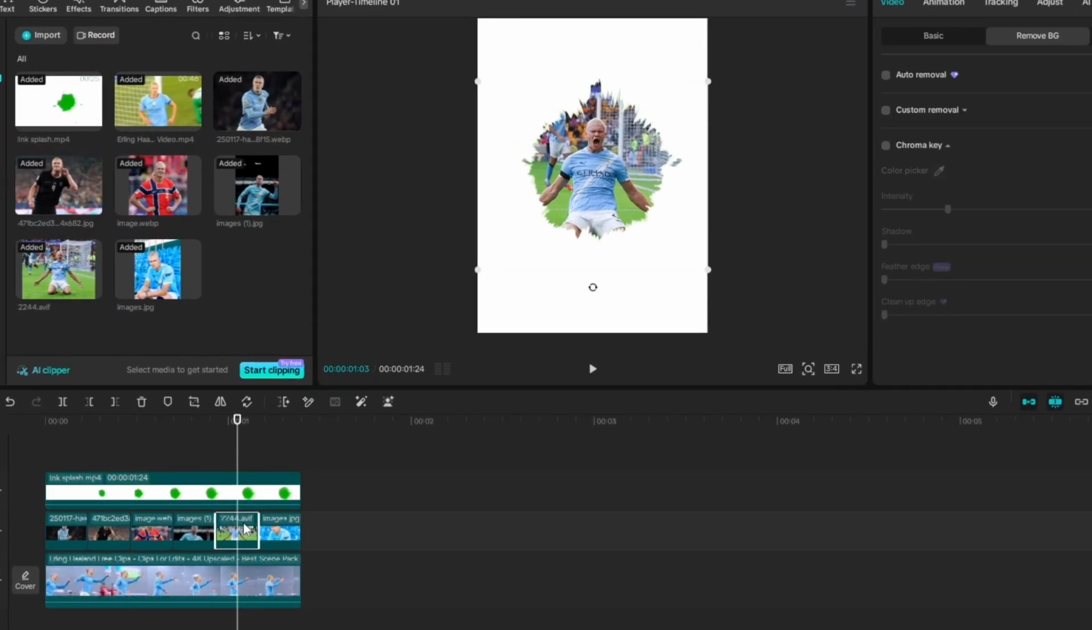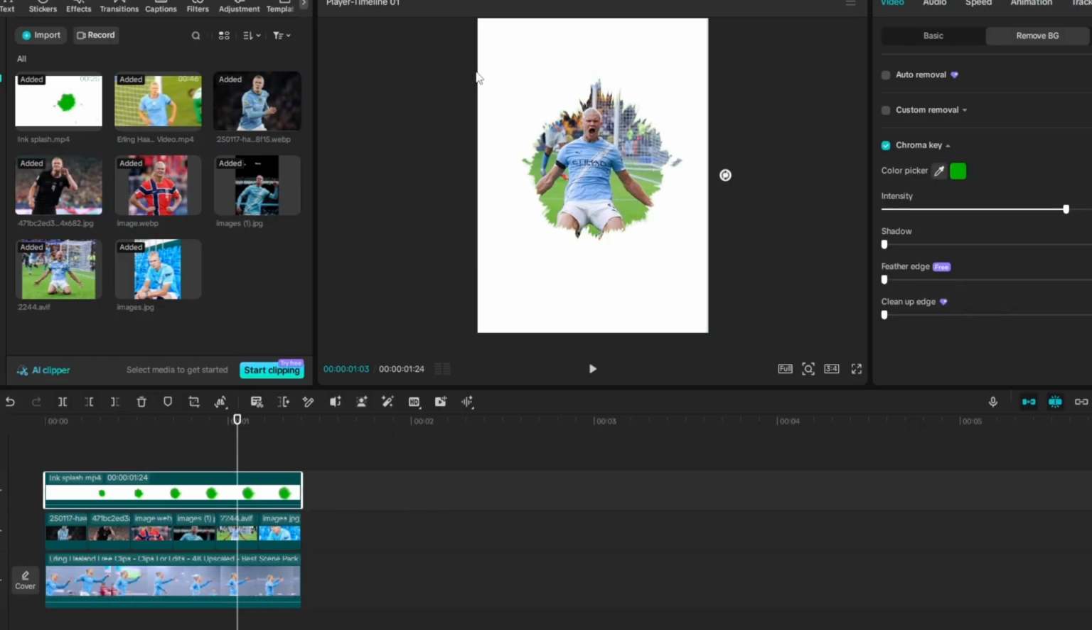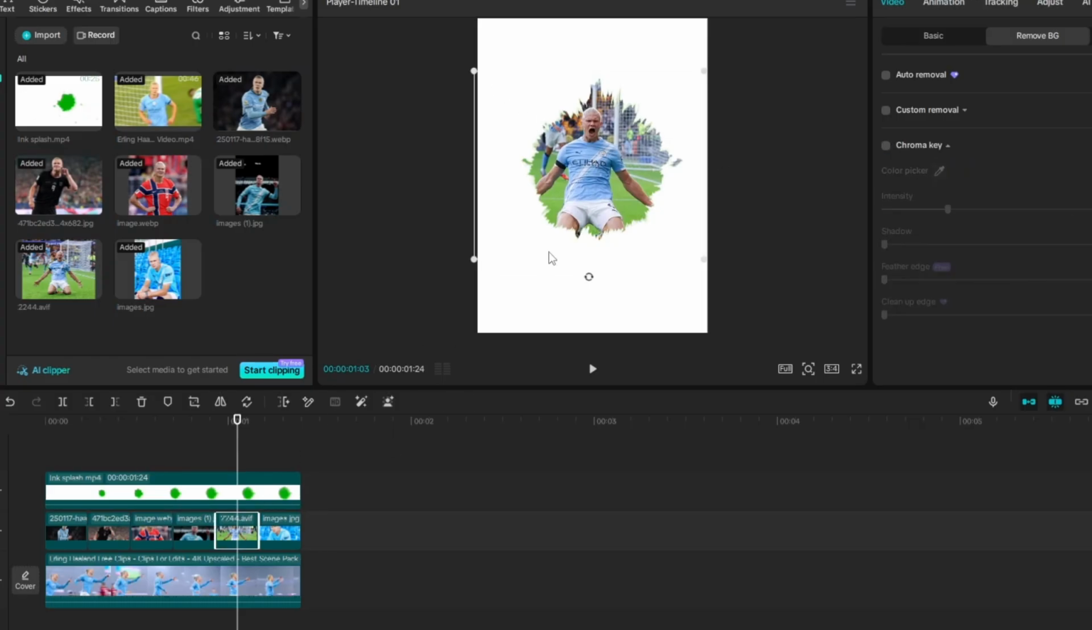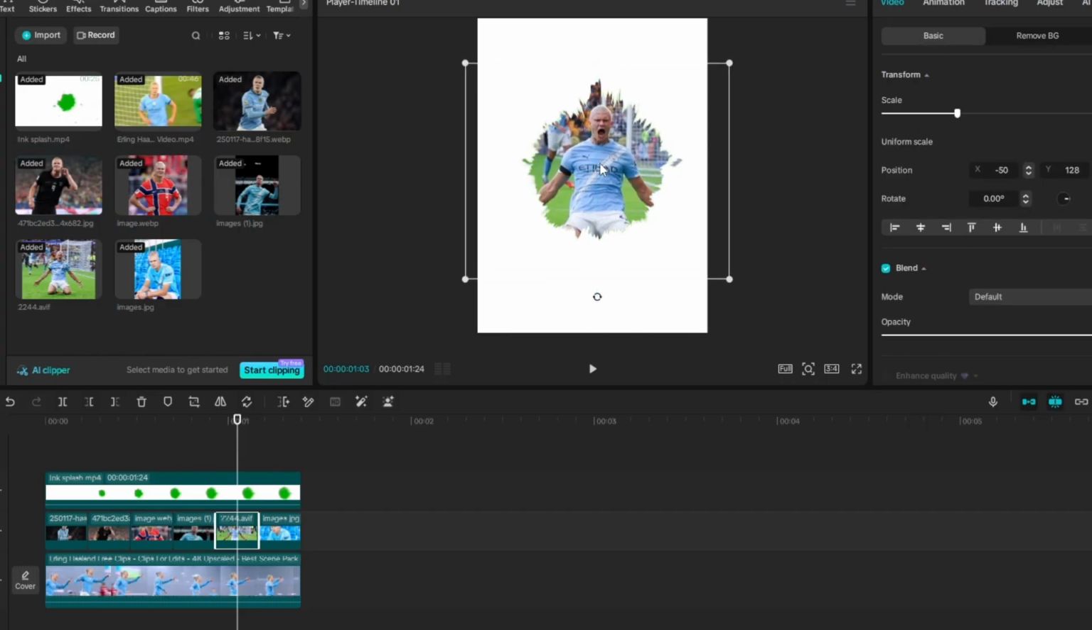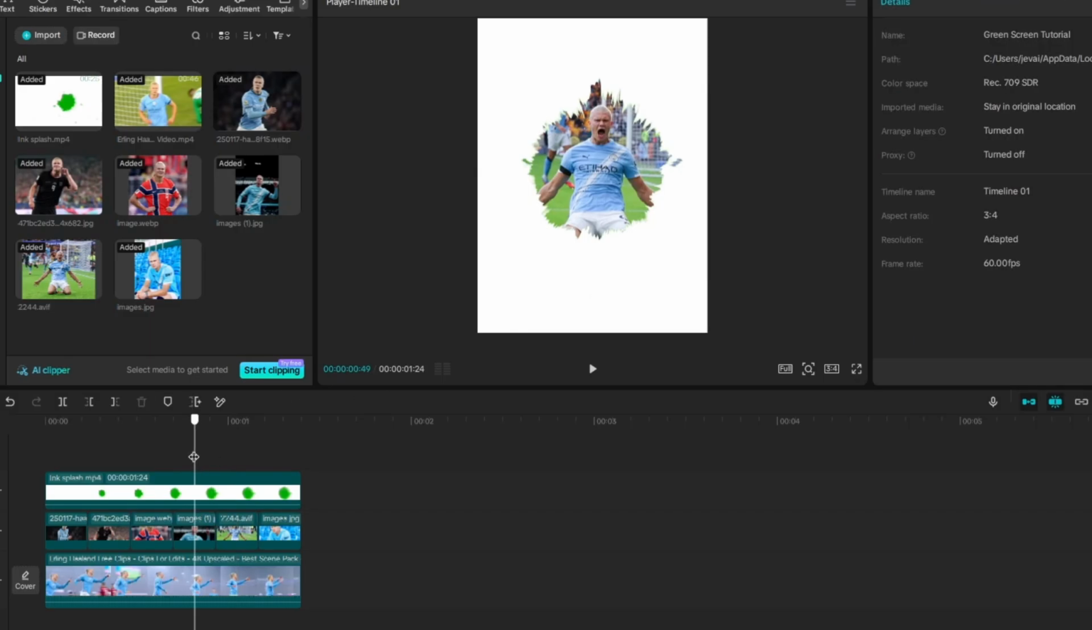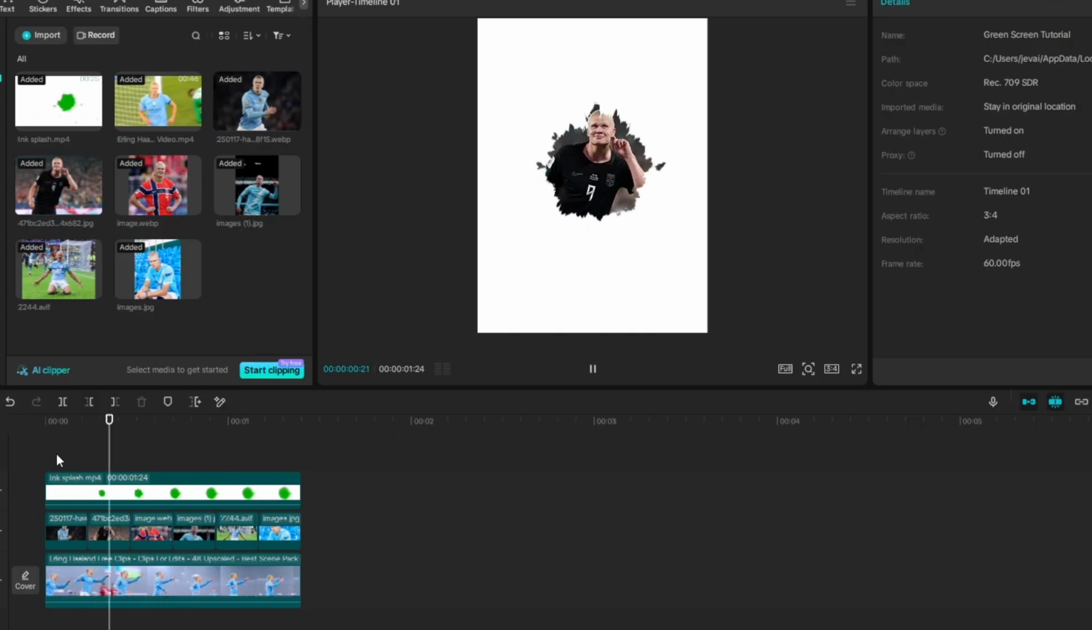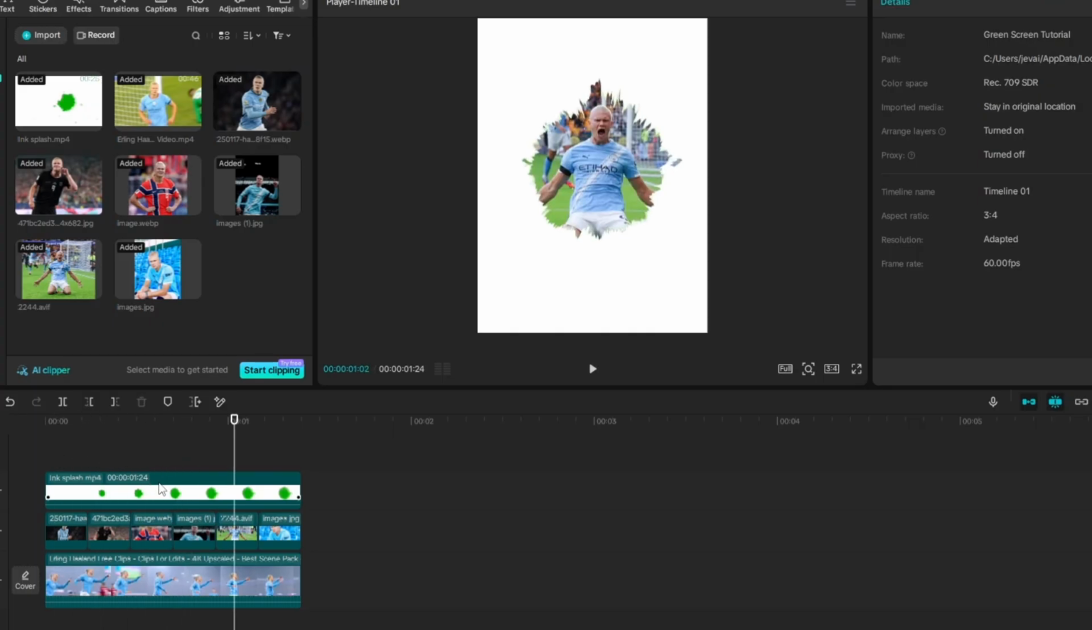If you want to adjust some of the pictures, like this one for example, click on the picture you want to adjust and you can just drag it around in CapCut just like that. You can even scale it up a little bit. Go to basic and scale it up a little bit if you want. Just make sure that you can see the player's face or whatever you want to see through that ink effect. Once we have that, we have to get rid of the white next.